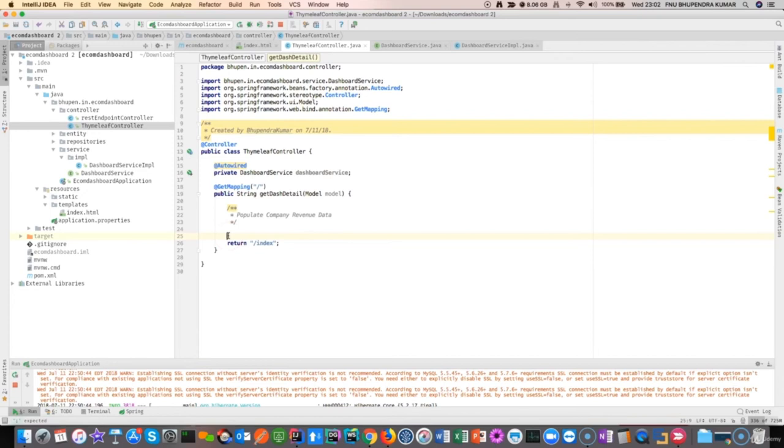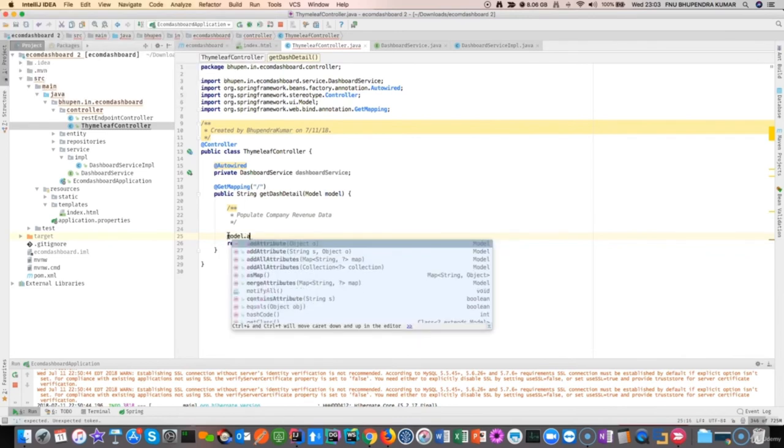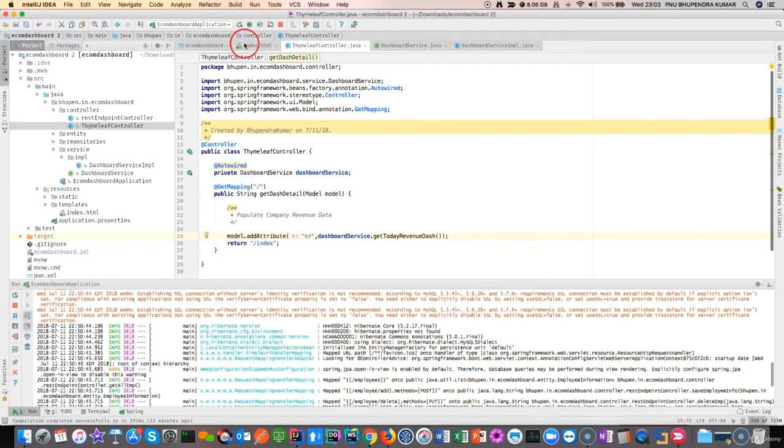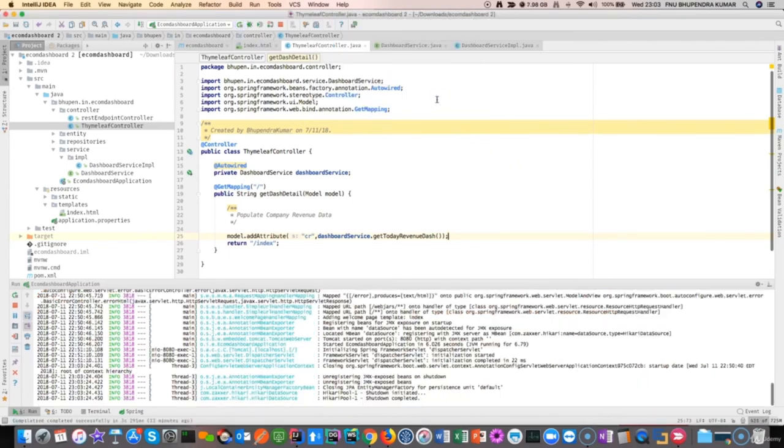So my service is ready with all the information that I need for the page, but now what I need to do is map my service data with the view, using a controller. So I'll use model.addAttribute, and I'll say CR, company revenue, comma, and then I'll use dashboardService.total and save, run and see whether it will have any impact.